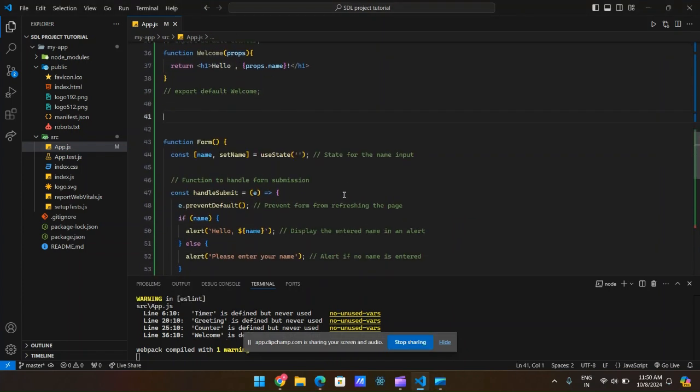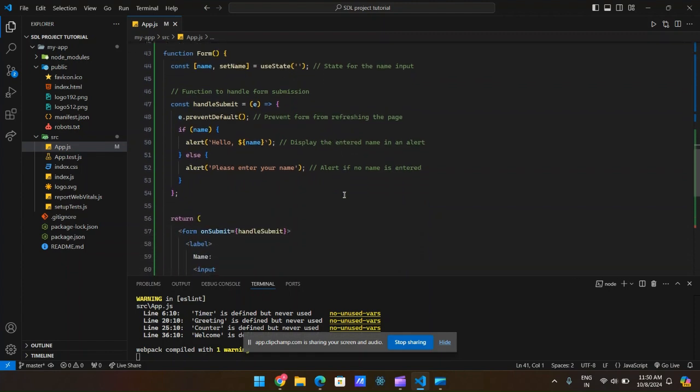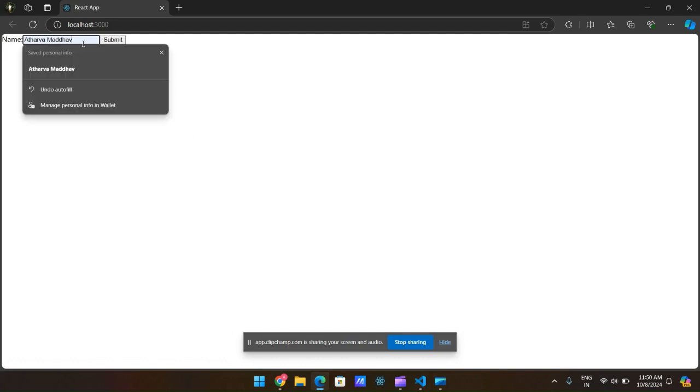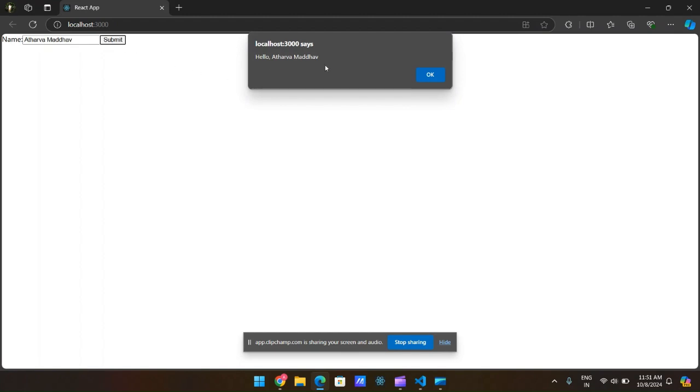I have just figured out the error I was committing in this code. It was a minor error. I have resolved it, and now I would show you the result. On the live server, you can see I have typed my name. I would type once more. On pressing the submit button, it prompts me with an alert message saying hello Atharv, and it is now completed.